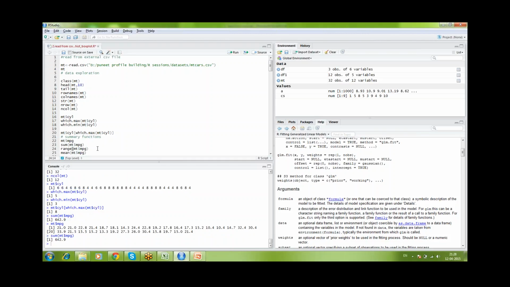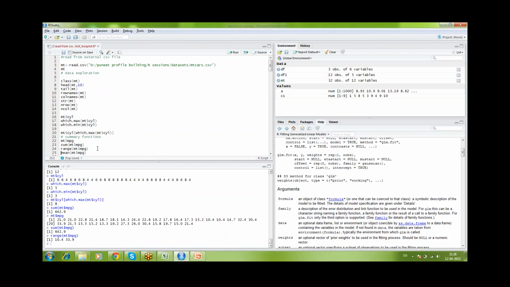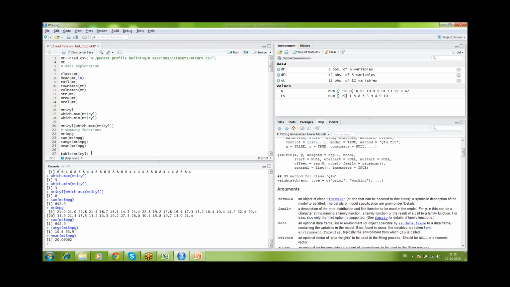Then the range. Range gives me the min and max value. Okay, so 10.4 is the minimum and 33.9 is the maximum. Then simple averages, 20 is the average.